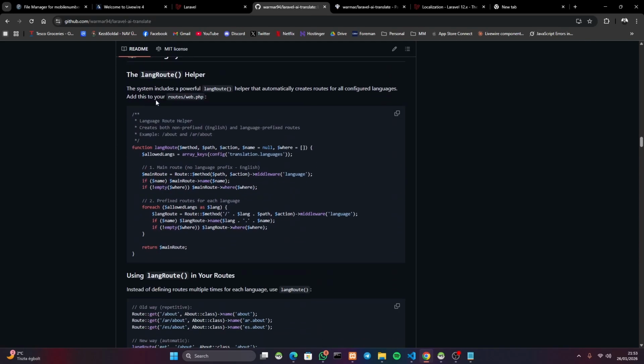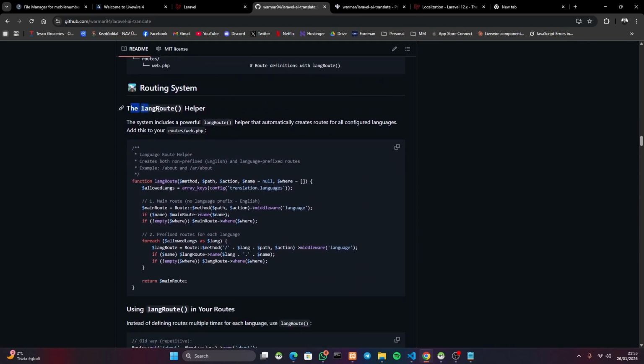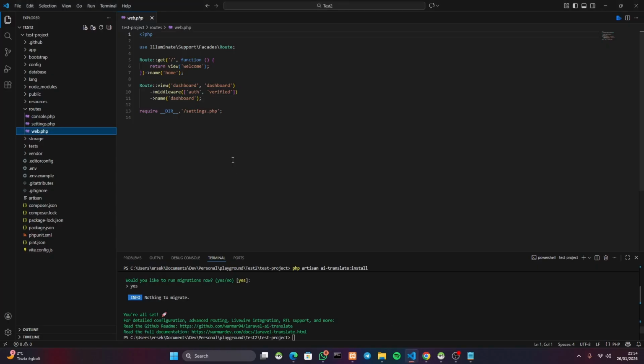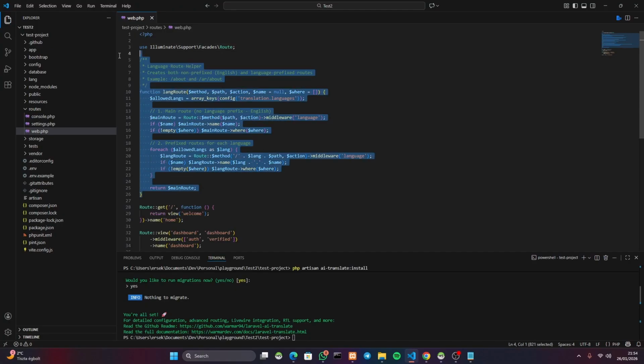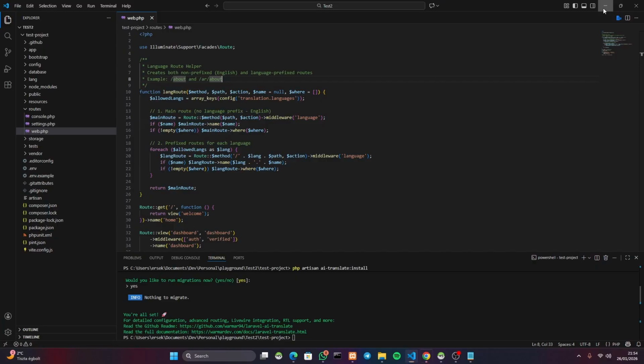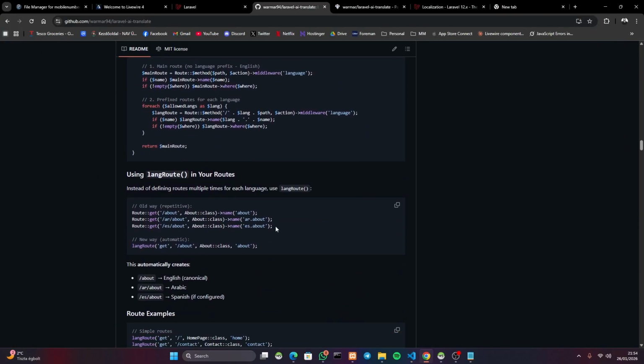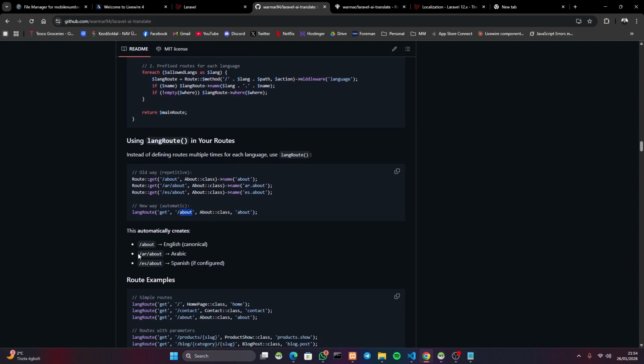So essentially now we have reached the routing system, the langRoute helper. Now this you can copy as it is, and you can insert this right here at the top of the routes. What is this? It looks a little bit scary. What it basically does is it allows you, instead of writing it like this, /ar, /de, /es, so for each language, to just create a new very syntax-friendly langRoute, which just says it's a get /about, and then what it's going to do is create /ar/about, /es/about, or as many languages as you have.